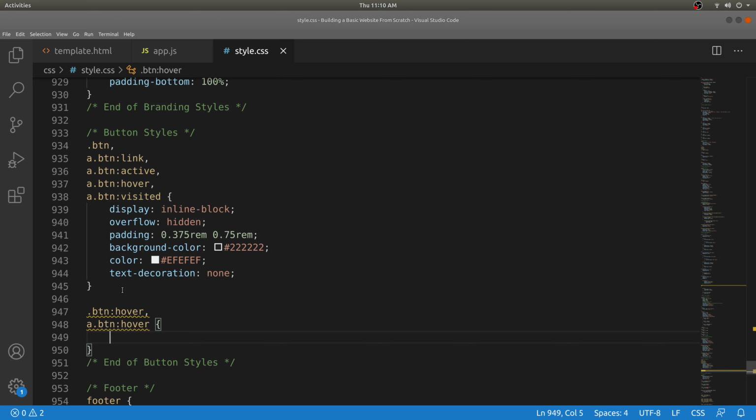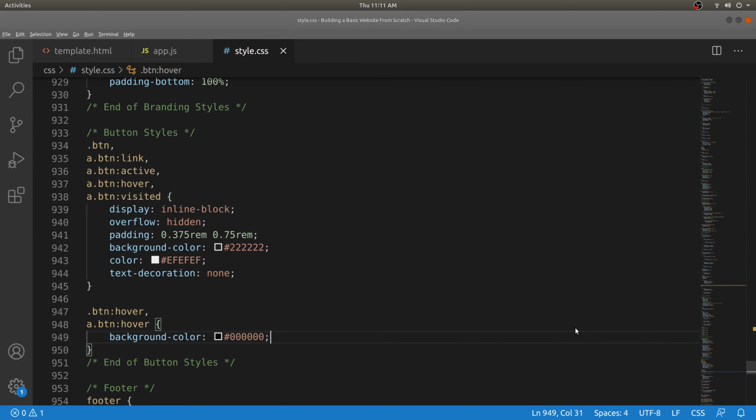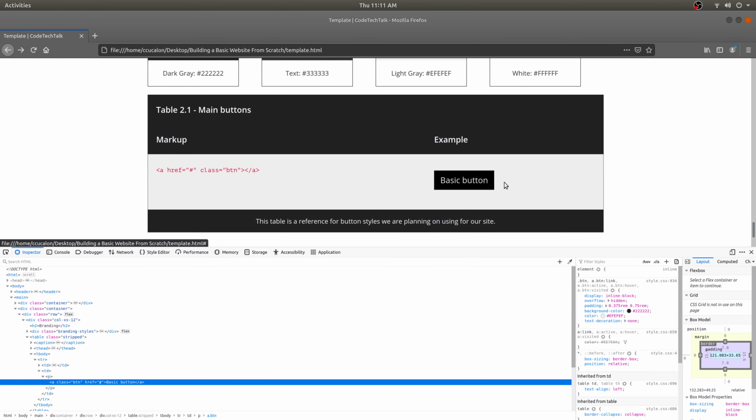So now here we're going to change that background color to be black, for example, just so that we can see it. So now if we save this right here, and then we go to the browser and refresh, then when you hover over it, you should see how that button style and color changes, letting you know that you're hovering over that button. So this is going to be our basic button style.